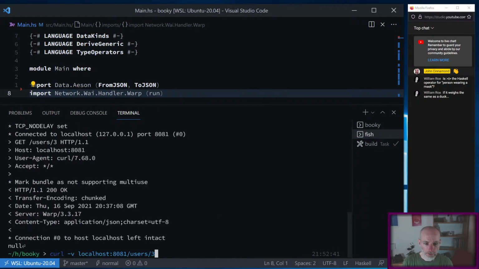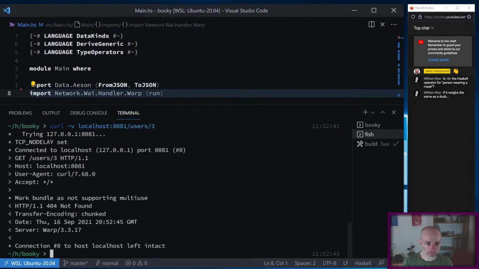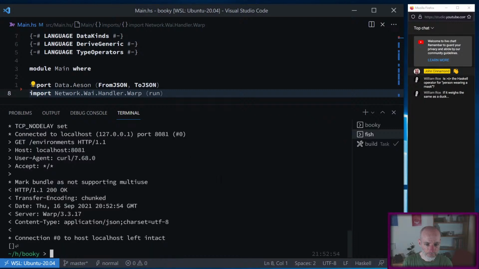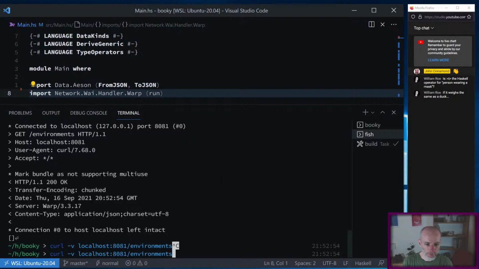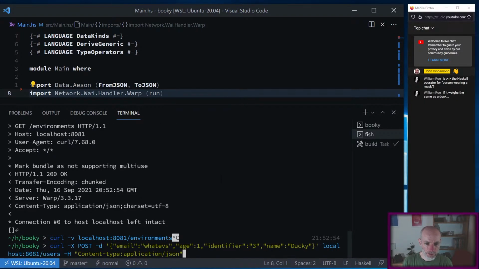So now if you get this, it should be some 404. Yep. We get environment, it should be empty. So it's 200 but empty. So let's do this thing. Okay, so we're not going to use it, we're going to slash environments. And we will do, I think we can just say name dev.